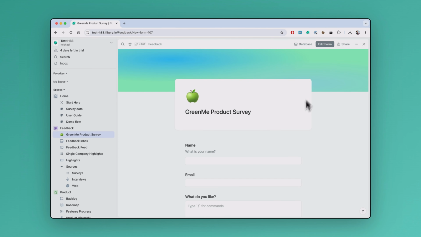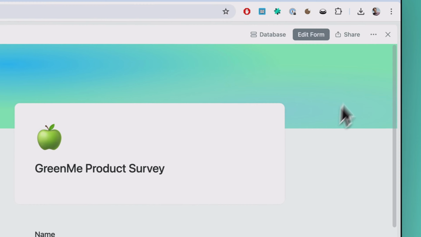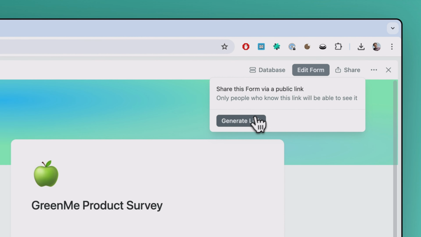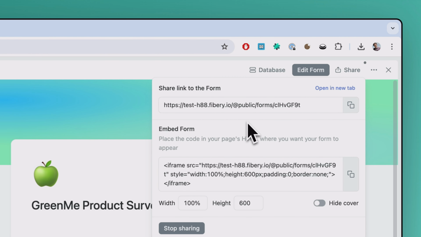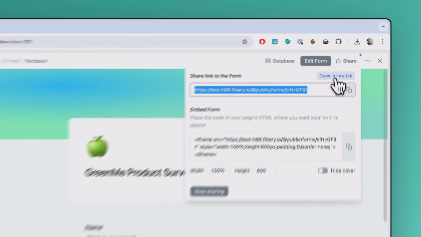You can preview the form to see how it appears to end users, and if you're happy with how it looks, go ahead and enable sharing. You can send this link to your customers, include it in your newsletter, and so on. Let's open it in a new tab.